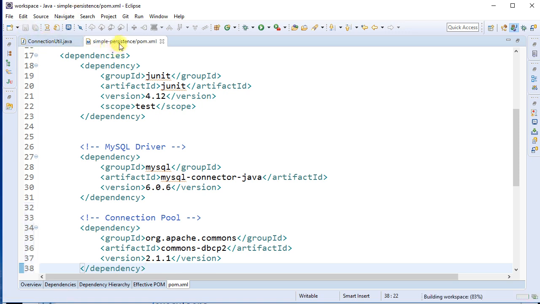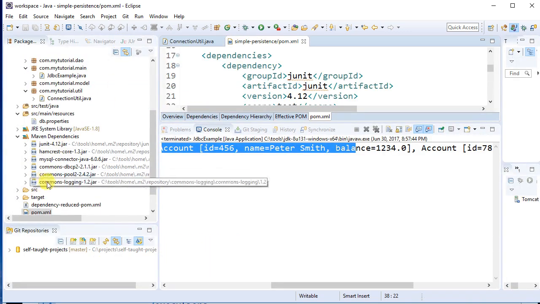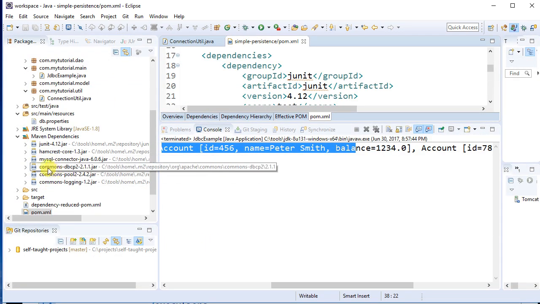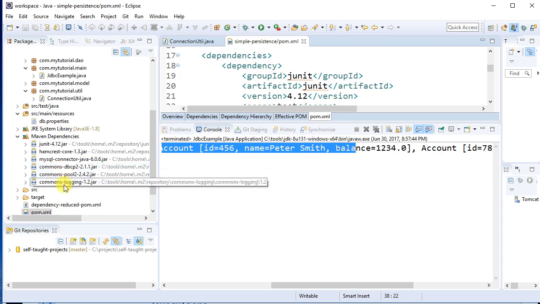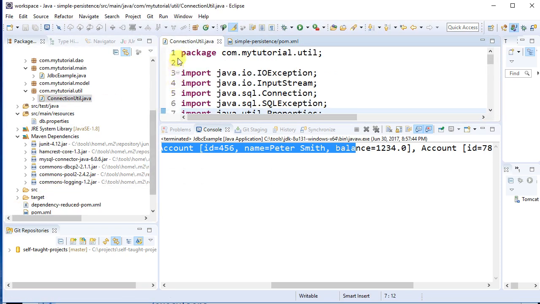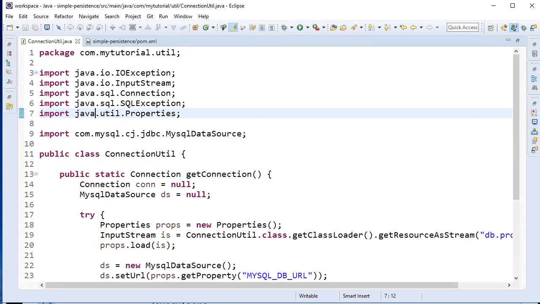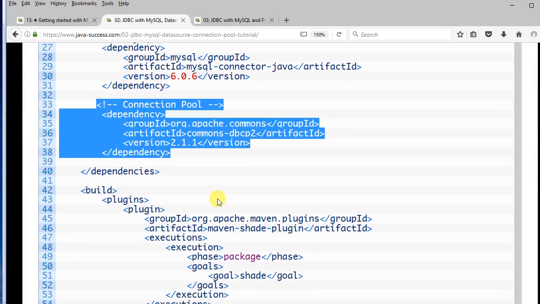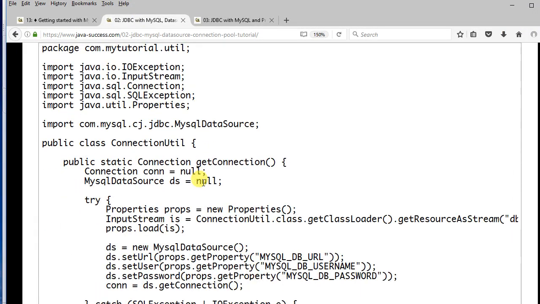So I've added this, and as soon as I add this, if I go and see, it has brought in some other dependencies. Commons dbcp, this is the connection pool we are going to use. This is basically a data source that comes with the connection pool, and because Maven uses transitive dependencies, this depends on other files, so it has brought in the other jar files as well. So this is done. Now we have to change the connection util again to make use of this new jar library, this connection pool library.